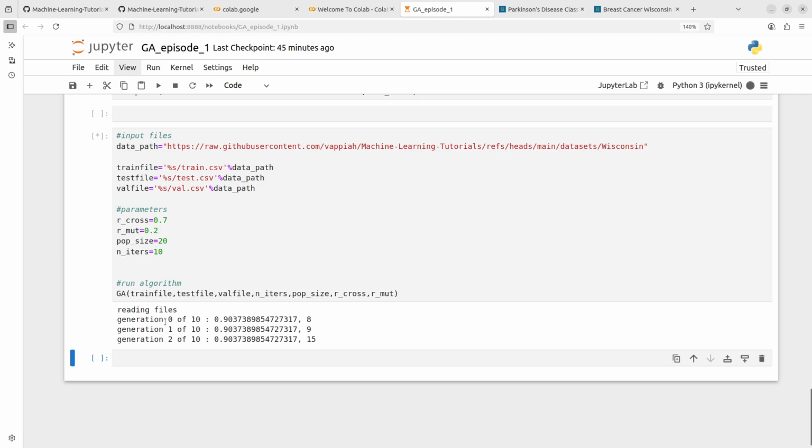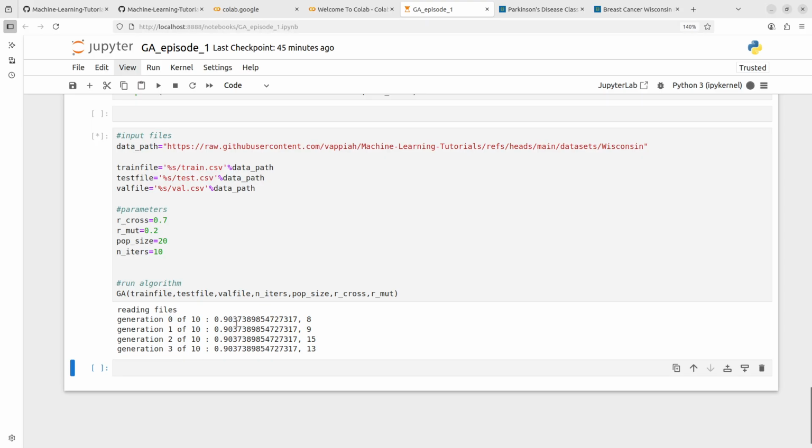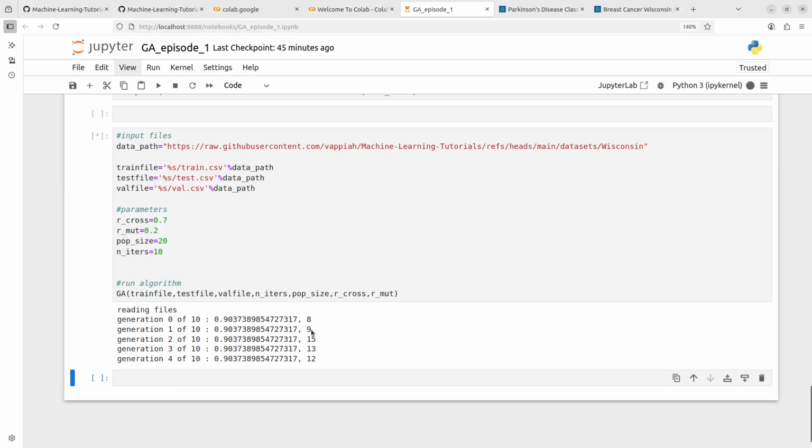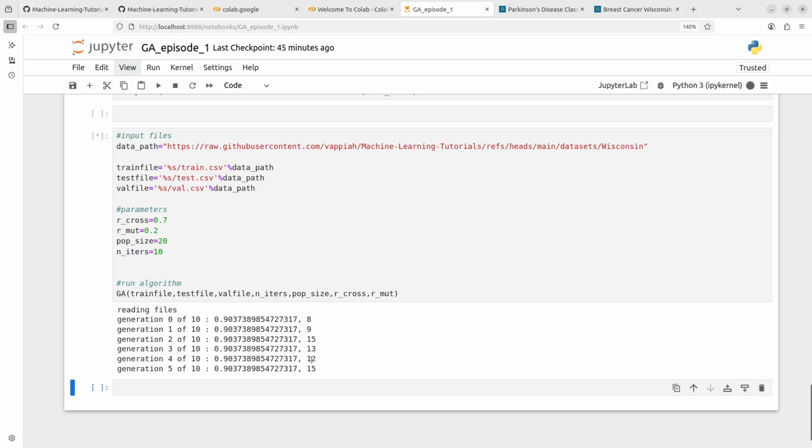So here we see generation 0, which is the first iteration. The best feature subset had a score of 0.9037 and it's 8 features. Now when we go to generation 2, it's the same score, 9. When we go to generation 3, the same score, 15. Okay, it appears as if it's increasing and then it decreases again.